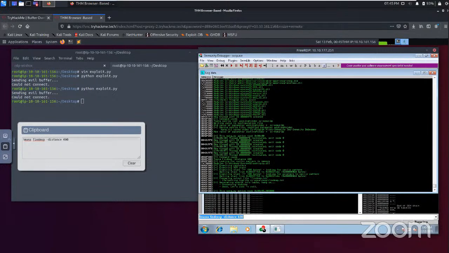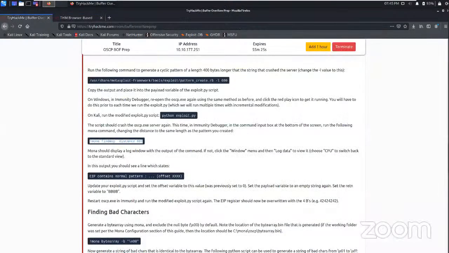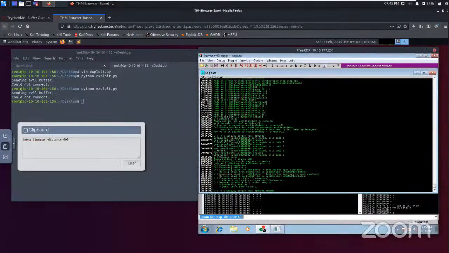And so what are we looking for in this portion? Mona should display a log window output. If not, click the Windows log data to view it. In this output, you should see something that says EIP contains normal pattern at this offset. So let's find it. I don't see it. I don't see this anywhere. Does anybody see this? I see that command.